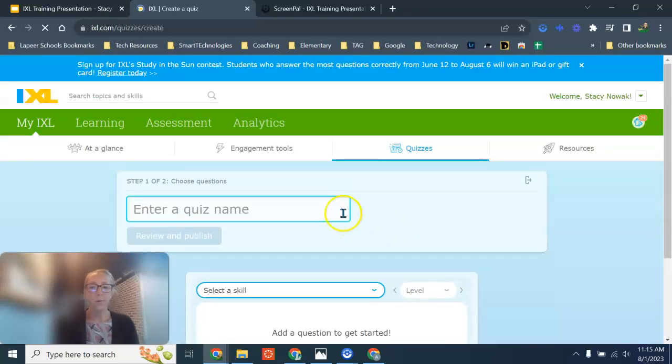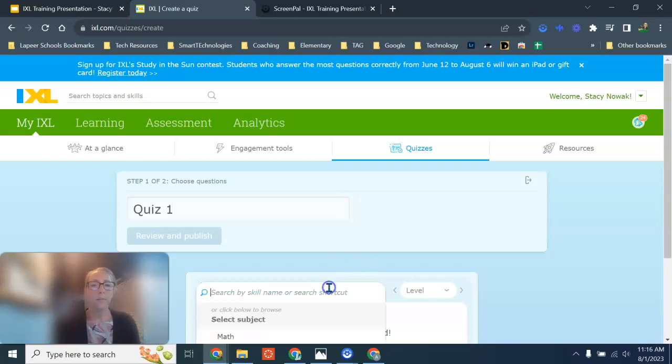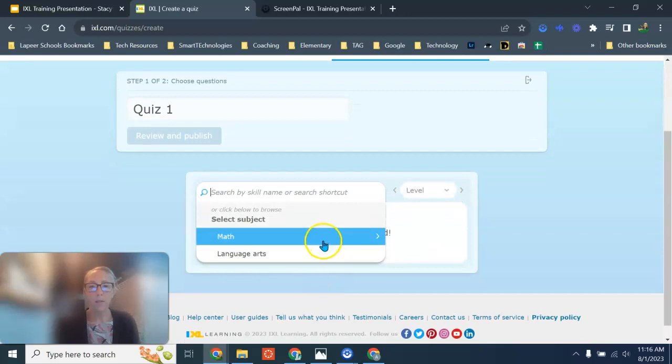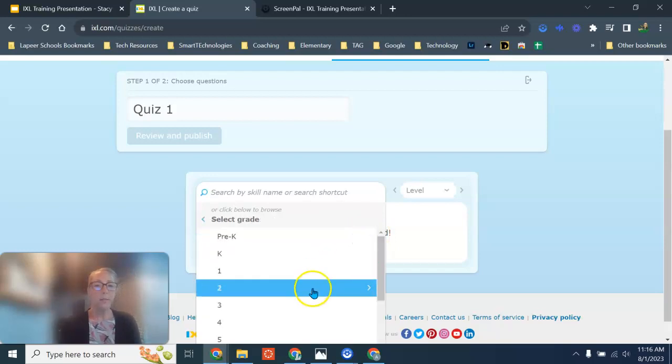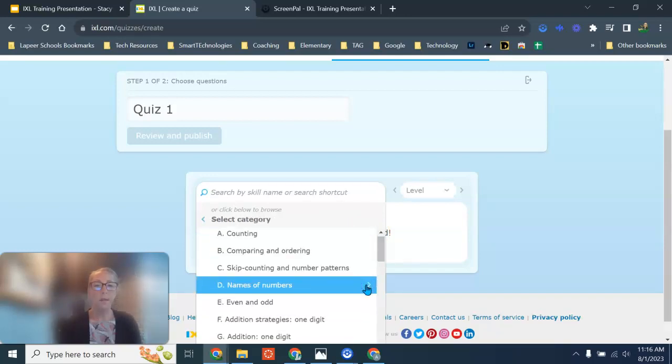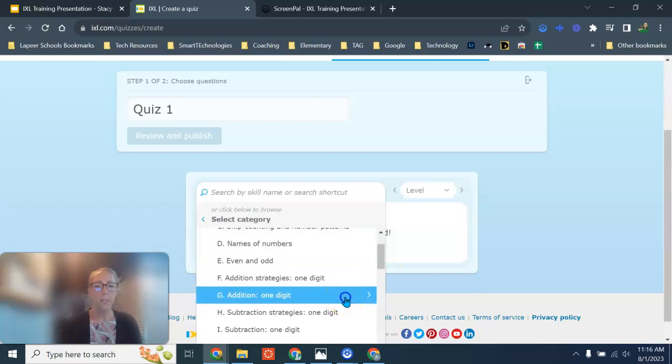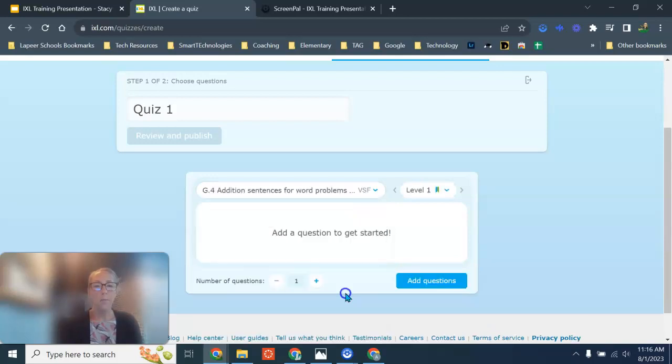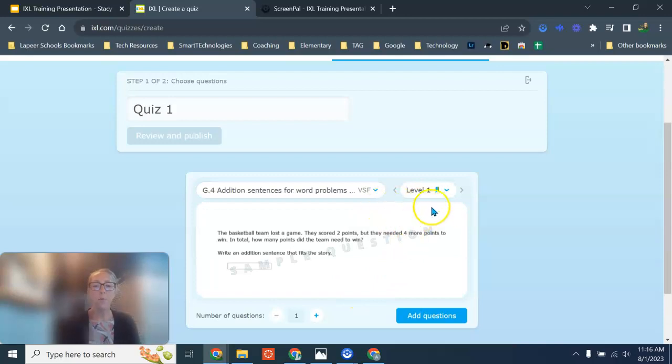And it's pretty simple. You just enter the name of your quiz. So I'm just going to call this quiz 1. And then I'm going to select the skill. So you can select math or reading, math or language arts. If you have Spanish, you can do Spanish. So grades, I'm going to do second grade. We're going to do addition, 1 digit. We're going to do some word sentences. Maybe this is what we've been working on.